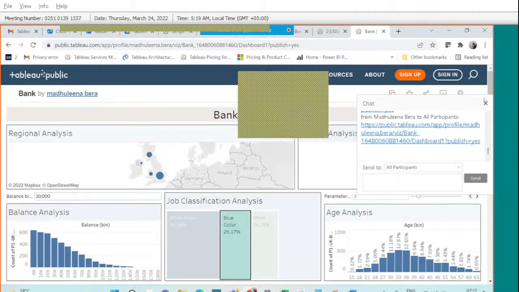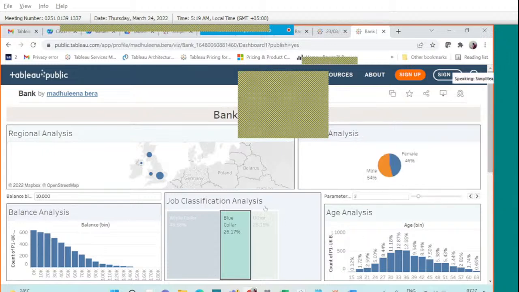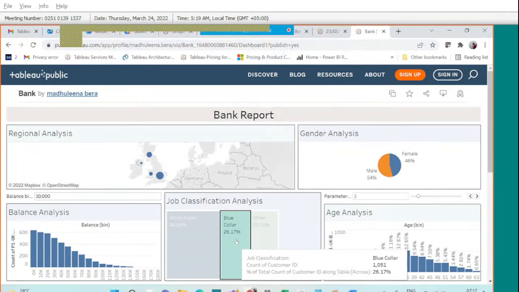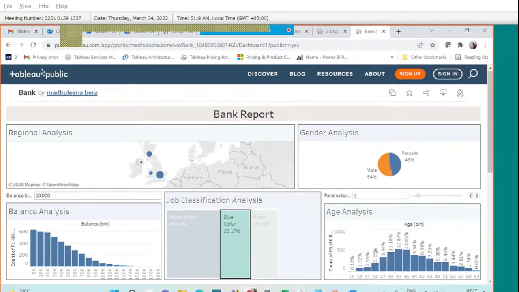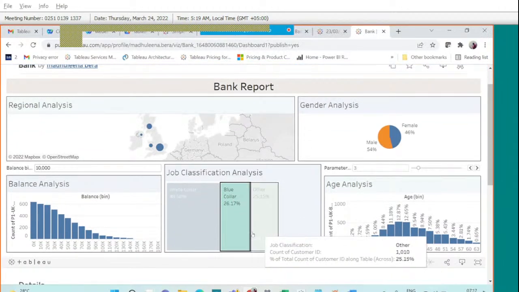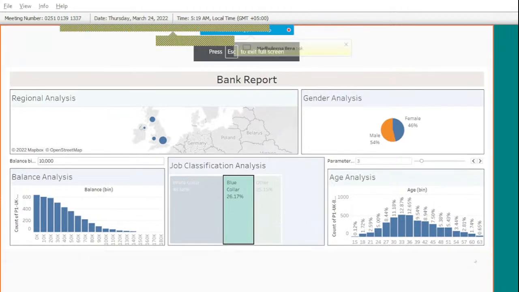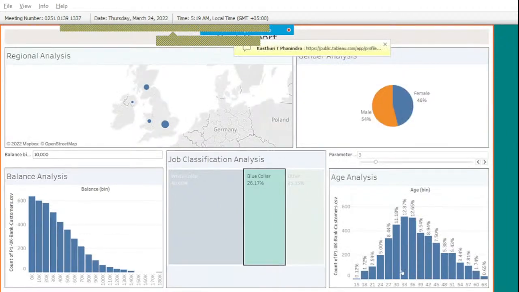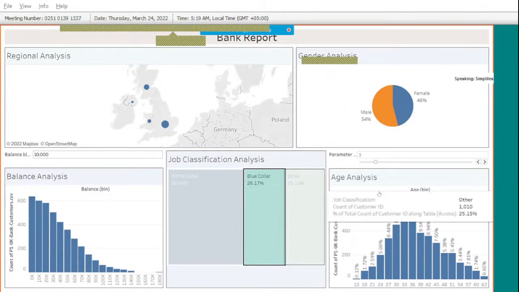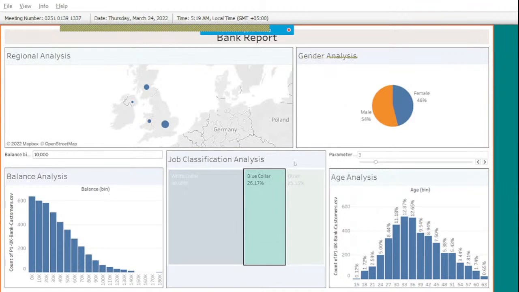Okay, Madhulina, this is yours. See, Madhulina, the first thing that I will observe over here is while sharing this report, something was clicked. So make sure nothing is clicked, nothing is checked. Okay? Nice. This also looks nice, right? The charts are coming properly. You have the parameters. Perfect, perfect.